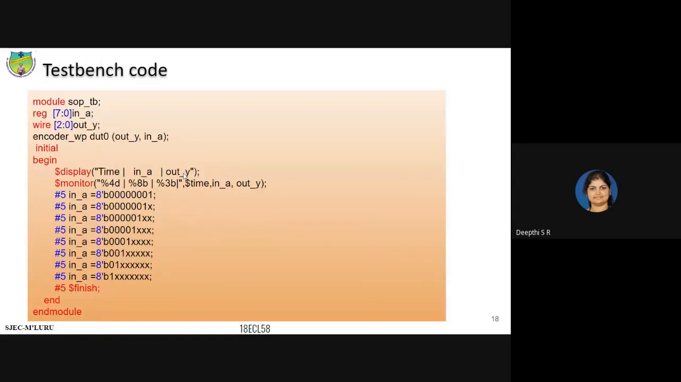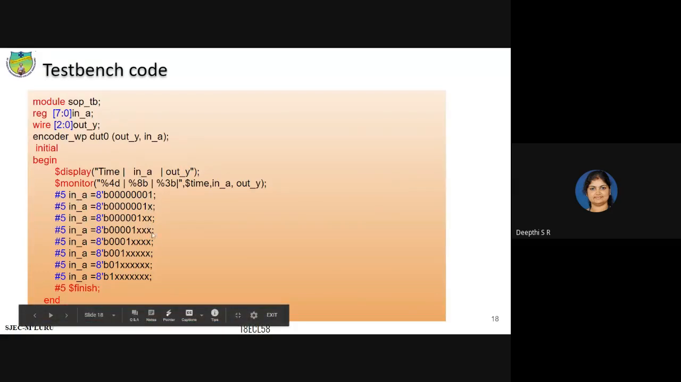So here is the test bench code for the priority encoder. I have instantiated the priority encoder here, then just monitoring and displaying some variables, input and output, then giving the input combinations.